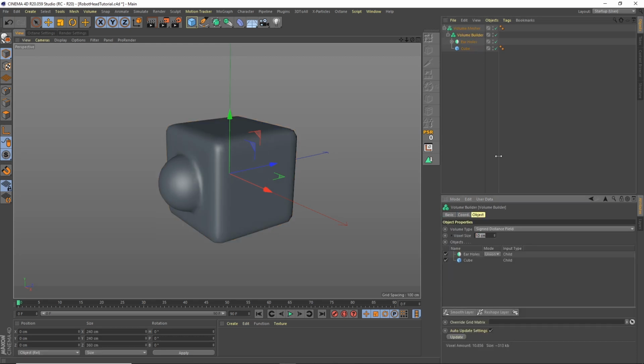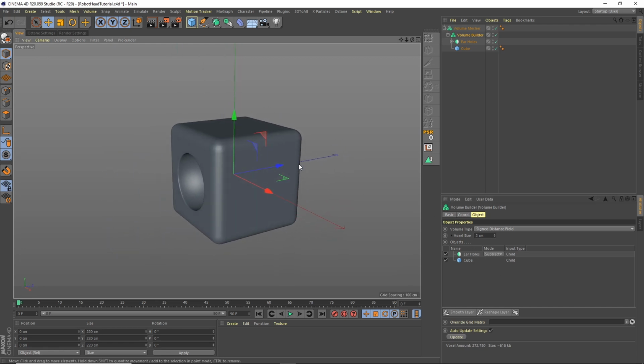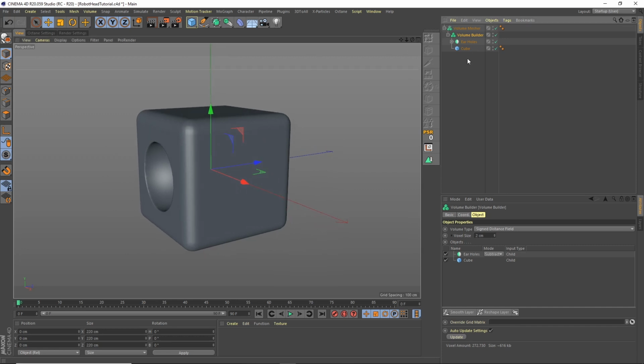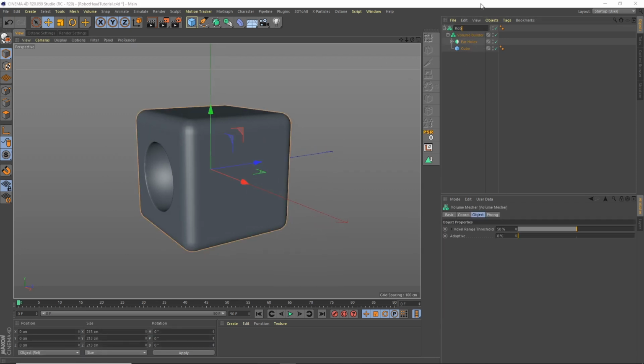We'll put the voxel size down to something not too low at the moment. We'll just put it down to 2. And we'll just say subtract. So we're cutting out those holes. We'll put the smoothing on later. We just want to get the basis of our objects in. Let's call this robot head.